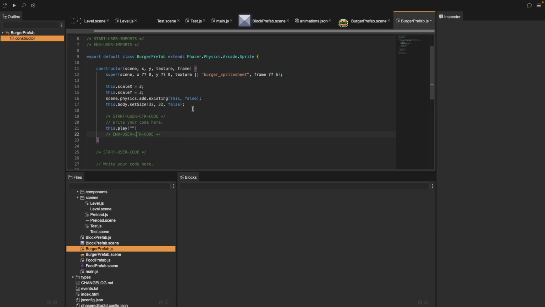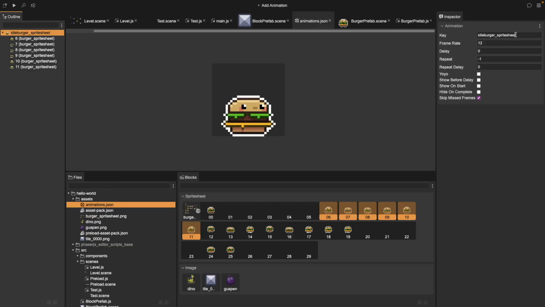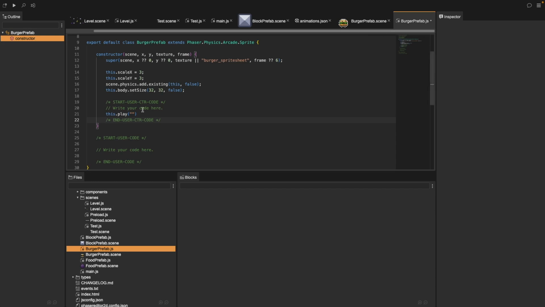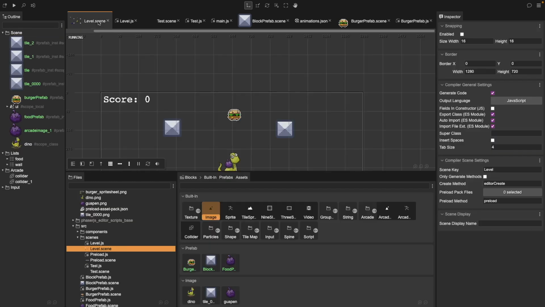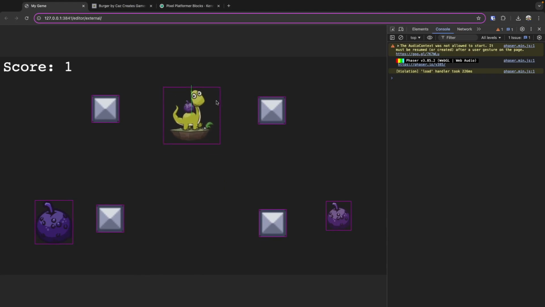Now for our animation key, if we open up our animations JSON file, this idle burger right here, this key, this is the value we'll want to use. So let's copy our idle burger sprite sheet. We come back to our prefab. Inside our play method, let's add that, and we'll save. Now if we come back to our level scene, let's jump over to our browser. If we save and refresh our browser, now we'll see our burger is animated, and we can still pick up our game object.